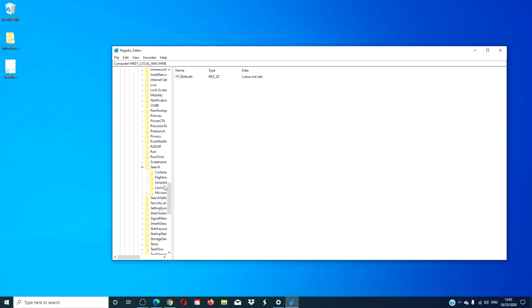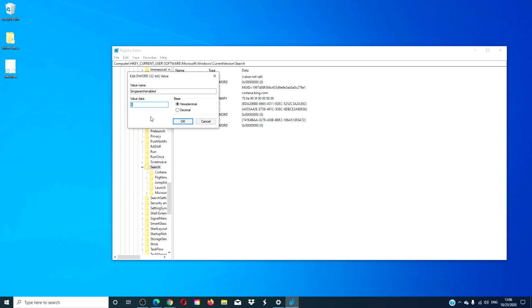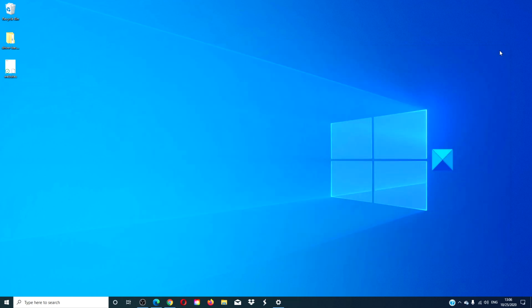Look for the two keys: BingSearchEnabled and CortanaEnabled. If they do not exist, then you can create new keys. Make sure that the value data in the ones that you create or the ones that you check are set to 1. Restart your computer and see if that works.